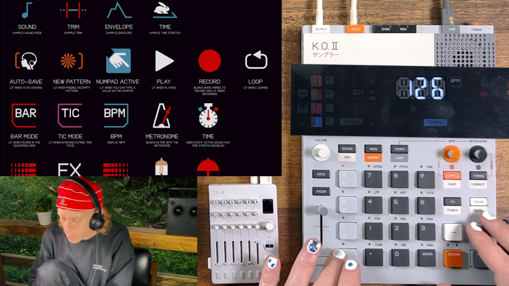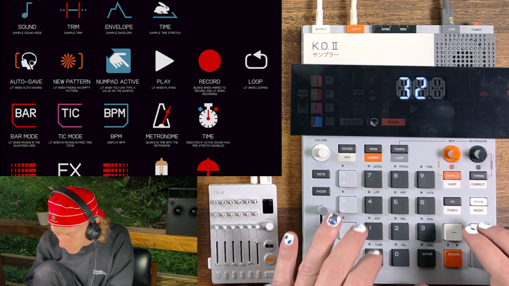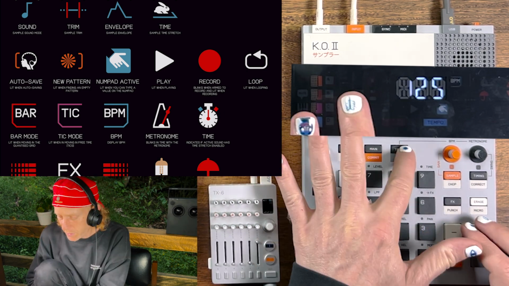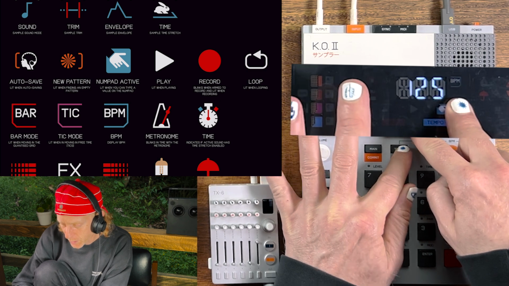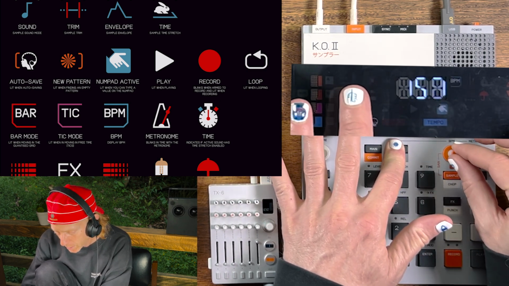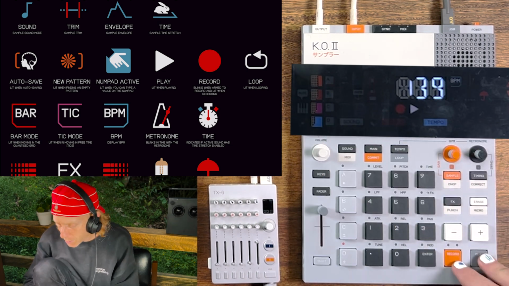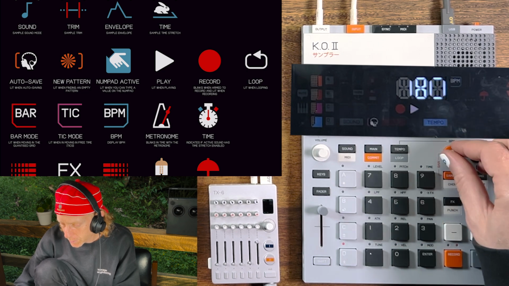We got our bar mode. We got our tick mode. So there's our autosave we talked about. BPM. There's the display of the BPM, raise and lower with our XY. You know, as you start to get familiar with things, you'll just be moving around. We got our metronome. There it is.